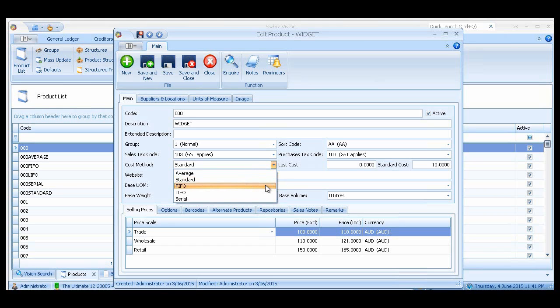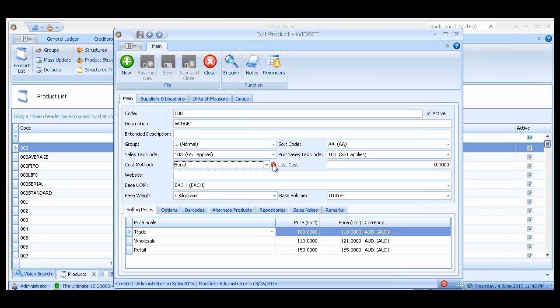Next in our list of options is FIFO. Now next in the list is LIFO. And the last of our available methods is serial costing. Now these methods are for items that are serial tracked. Now for serial tracked items, the actual cost of the purchased serial product is used in cost of sales when you physically sell that item and choose that serial number.